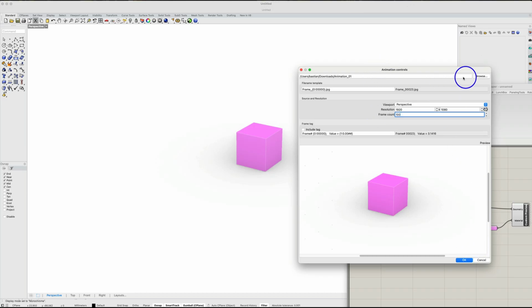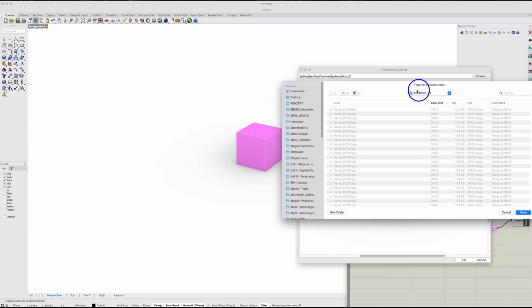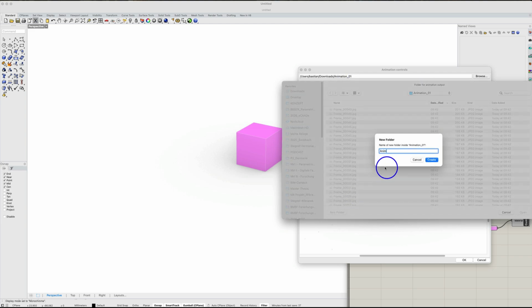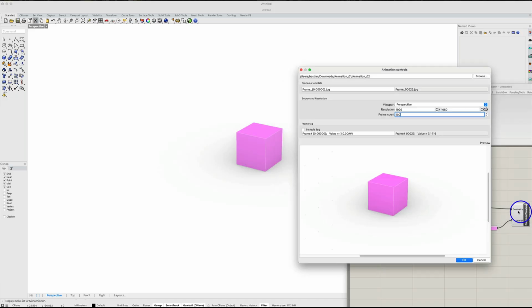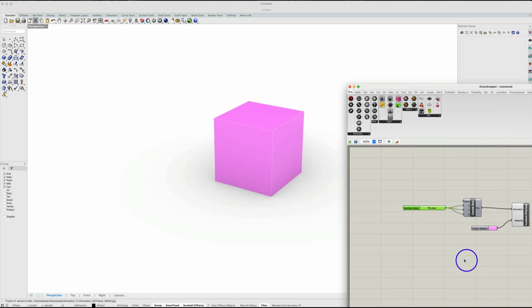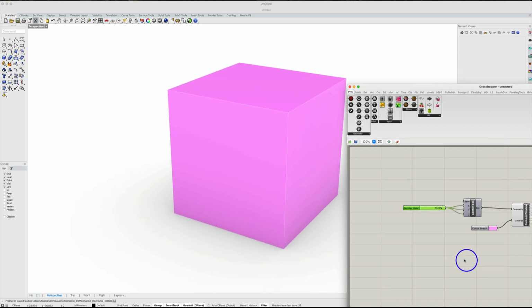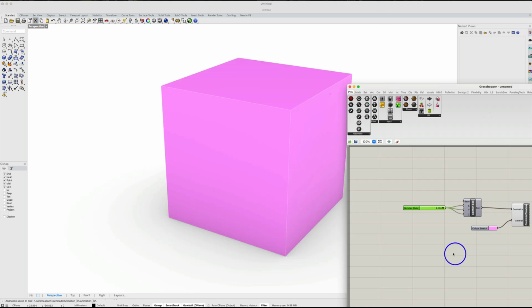Oh, we have to define a folder first. I create a new folder in here. Animation, let's call it. Animation 2. And enter. So we have a clean folder. And then I click on open this folder. And then I press OK. And you will see immediately how the animation starts. That's it. This finished our first animation.